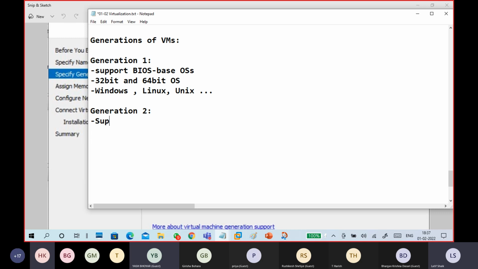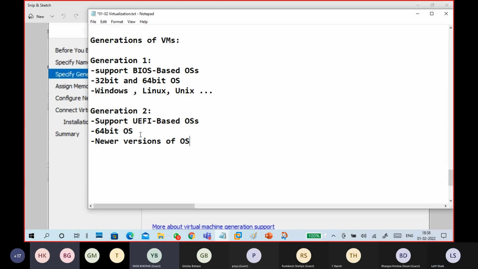Then generation 2 supports UEFI-based OSs and 64-bit OS. It is not saying Windows or Linux. It is the newer version of operating systems which support UEFI and 64-bit. Mostly Windows 10, Windows 8, 8.1, and Windows Server 2012 onwards support it. That's generation 1 and generation 2. Not finished guys, so I'll go to another one.